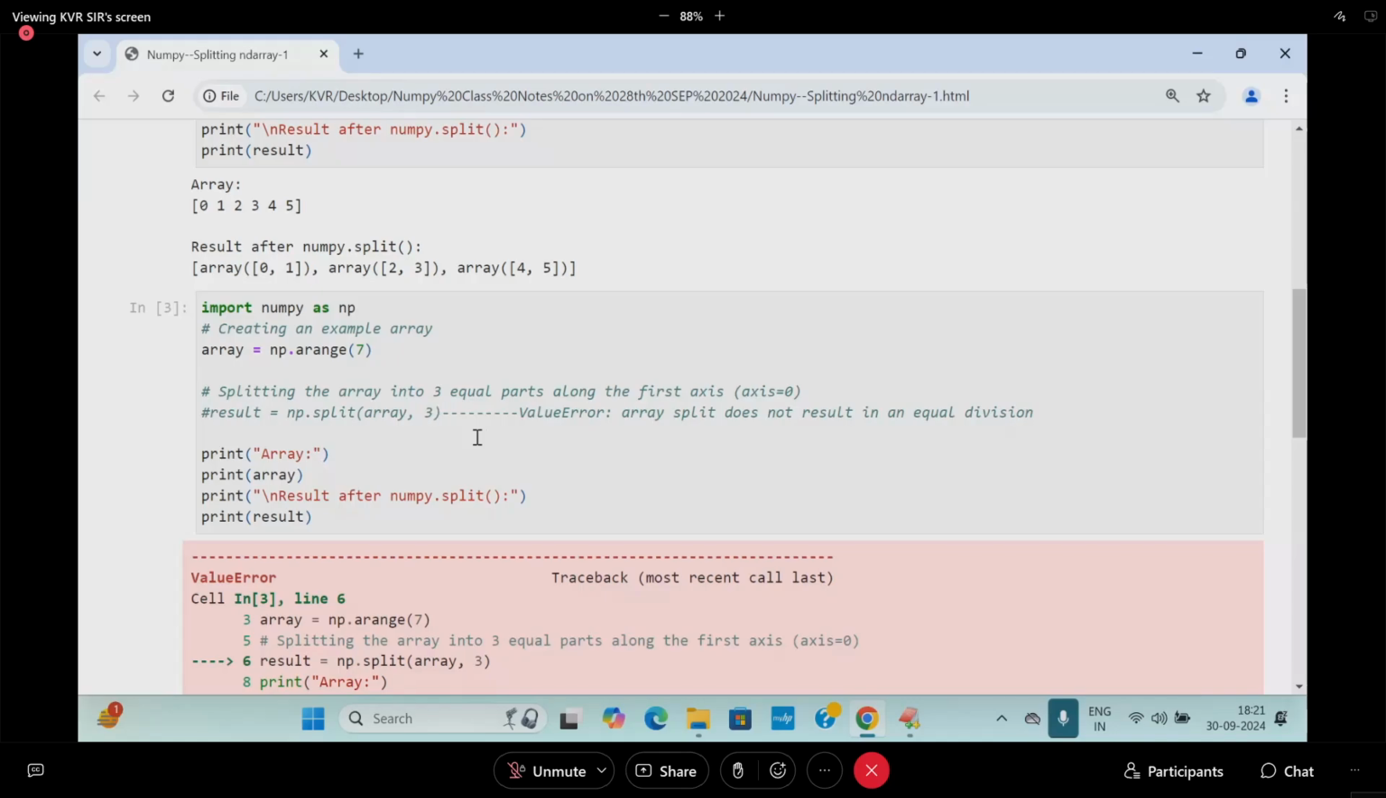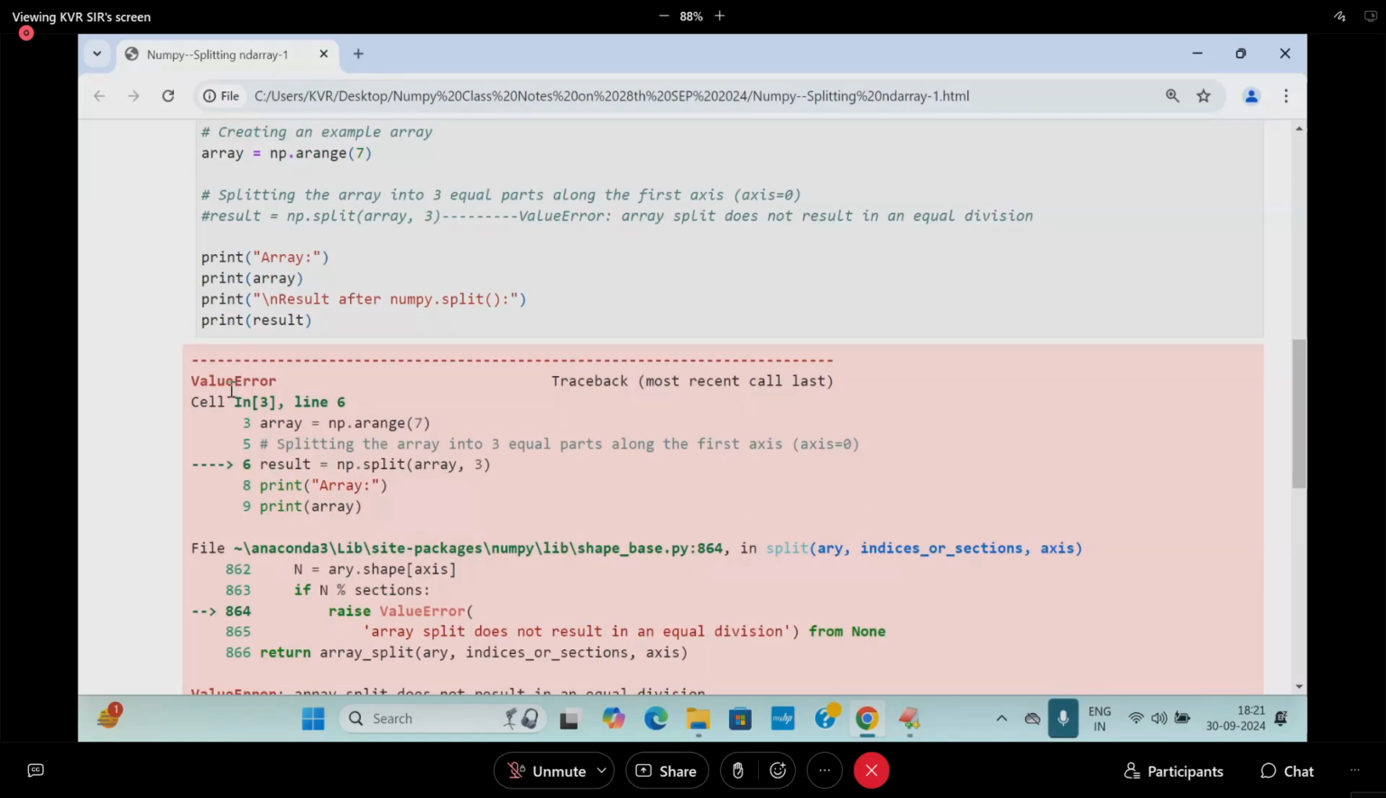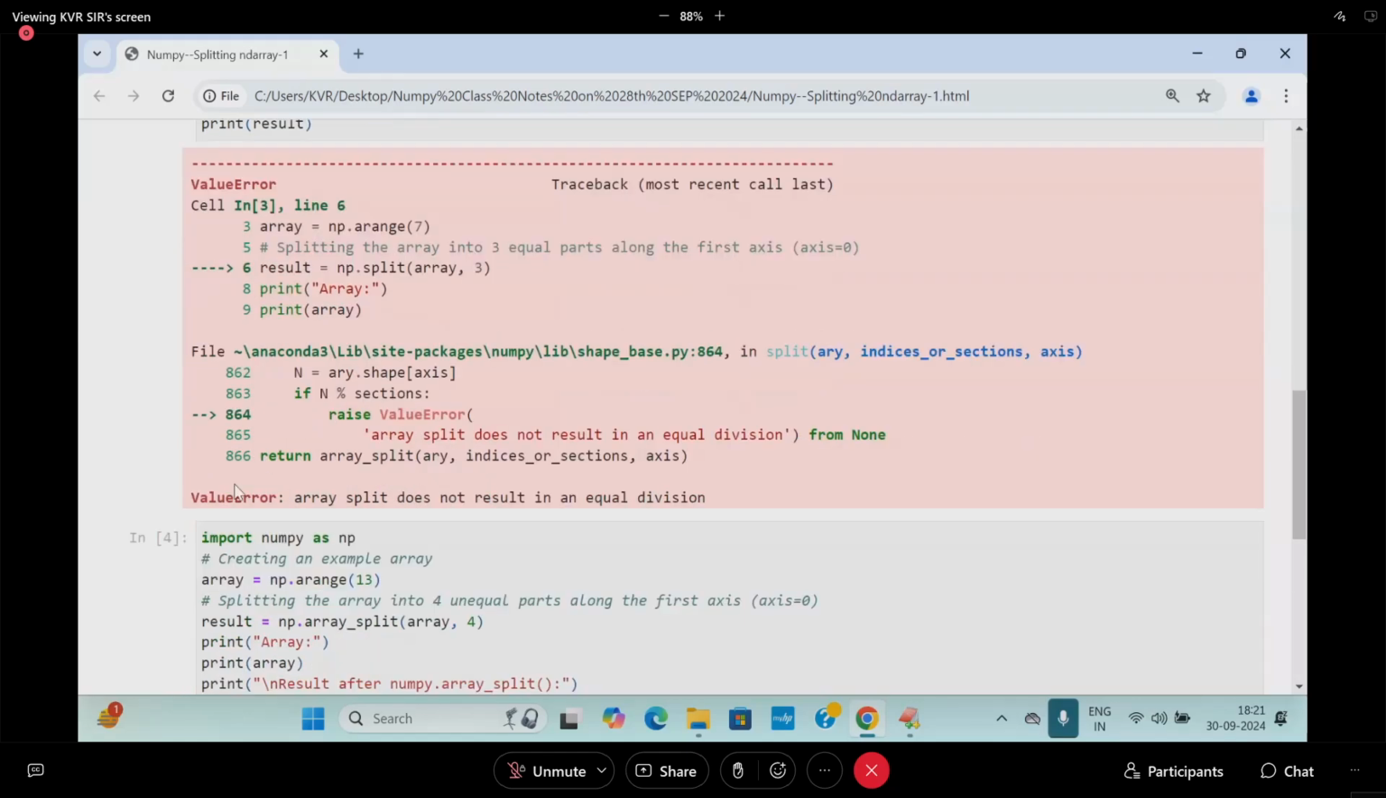Definitely I cannot do 3 splits, right or not? When I do 3 splits, only 2 elements will come. One element will become what? An ungrouped element it will become. That's why we got which error? Value error is coming. Able to follow me? Right.